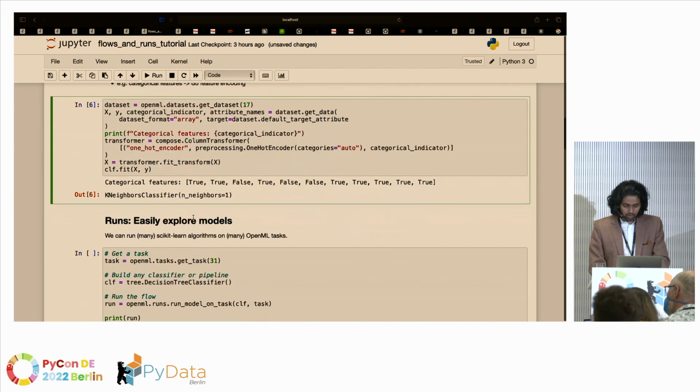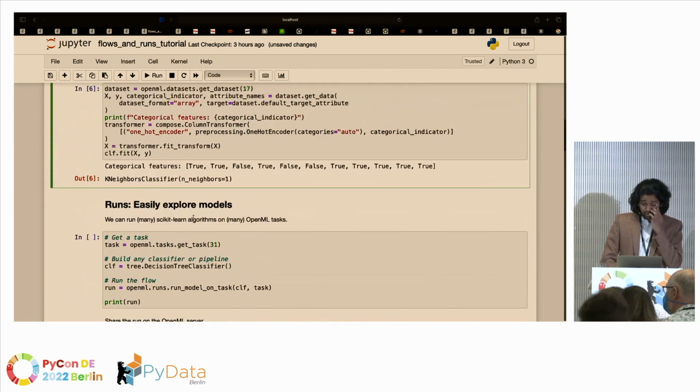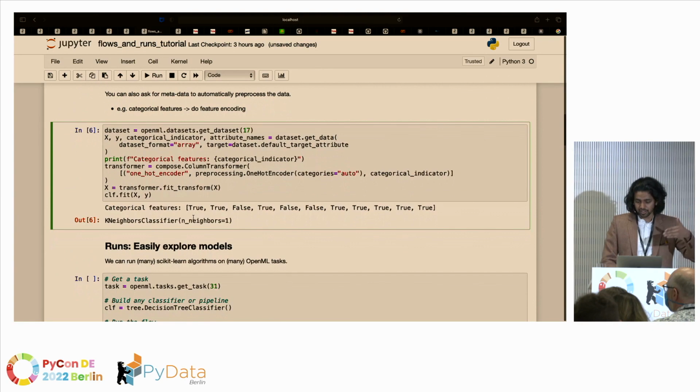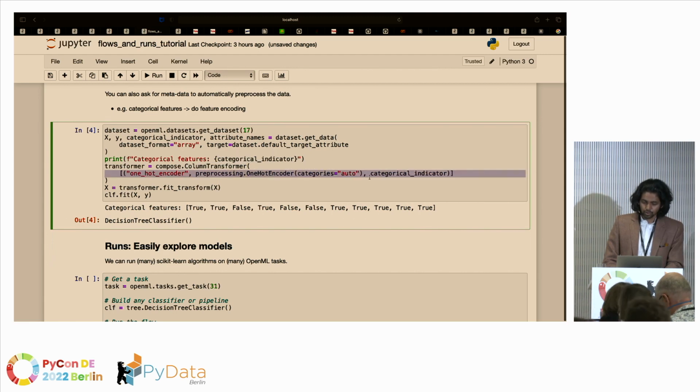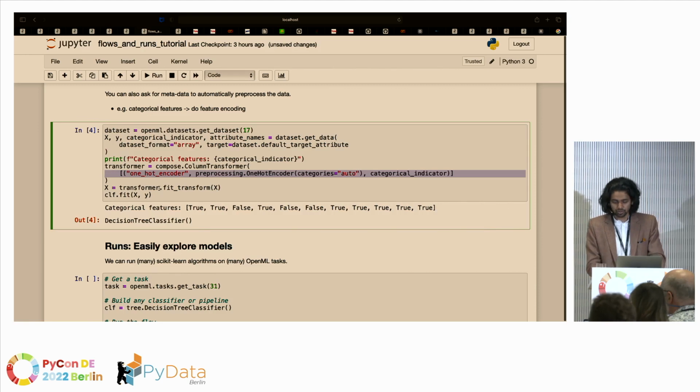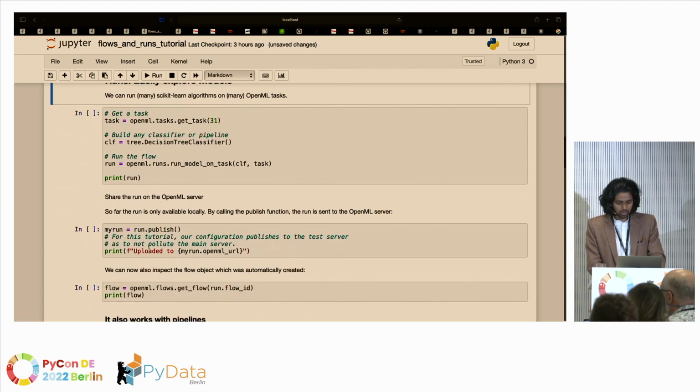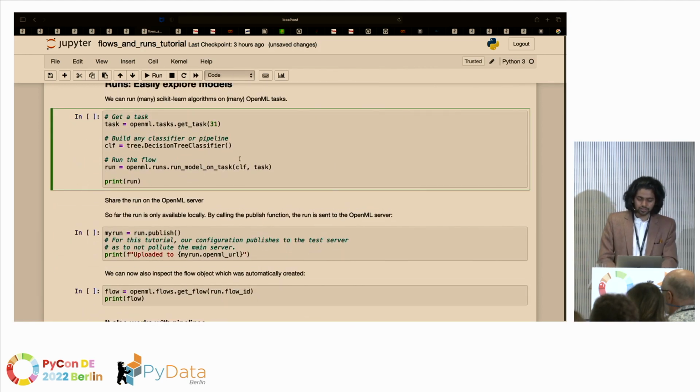But now let's go to the next cell. We can skip this cell. This cell is again about making a pipeline instead of a classifier. You can take another dataset, which we took here, and you just have a column transformer, a one-hot encoder, and then you can have a classifier on top of that. Then you have this entire pipeline that you generate in OpenML. And now I have this run here.